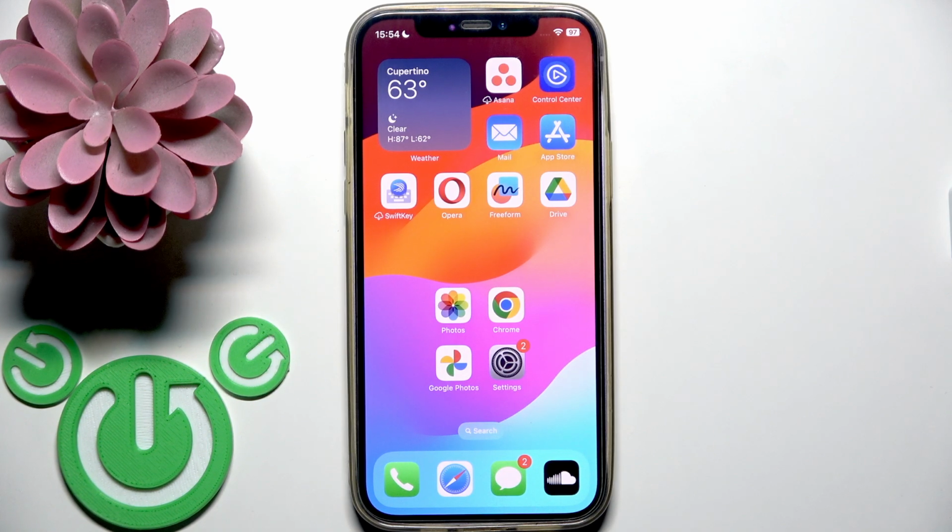Hello everybody and welcome. In this video I'm going to show you how to delete photos from Google Photos.